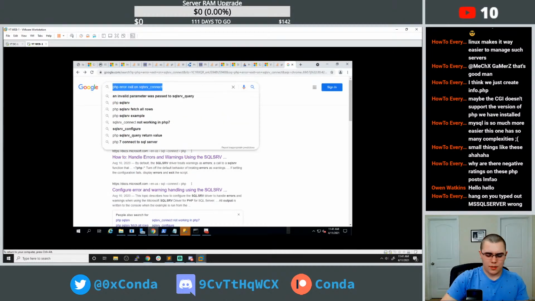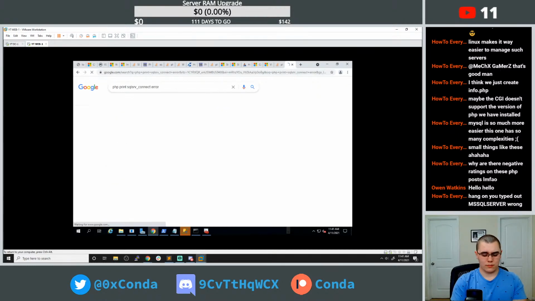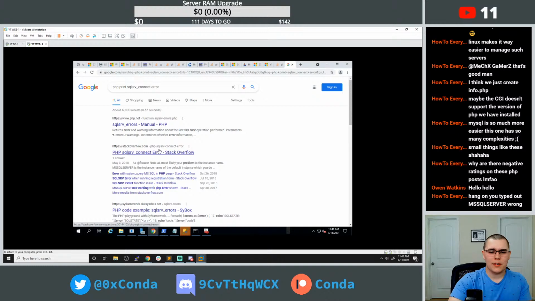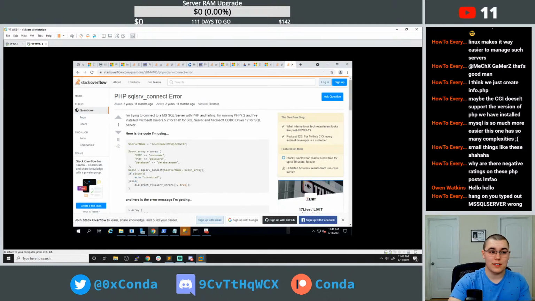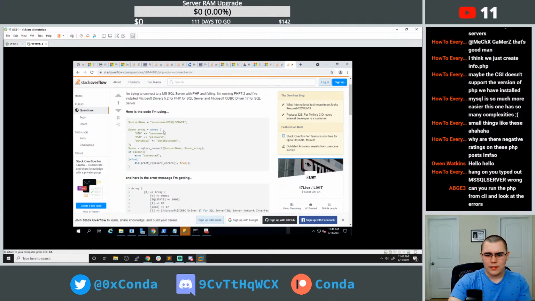Let's see. So we'll just do PHP print the SQL Connect error. I know like in Python we could do a try catch and throw the exceptions and print out the error. I'm not exactly sure how we can handle it here. Yeah, okay. So here's our array. We should be able to do that stuff.